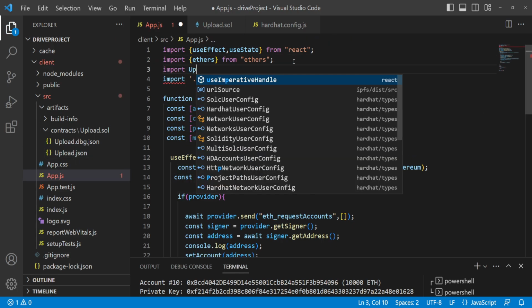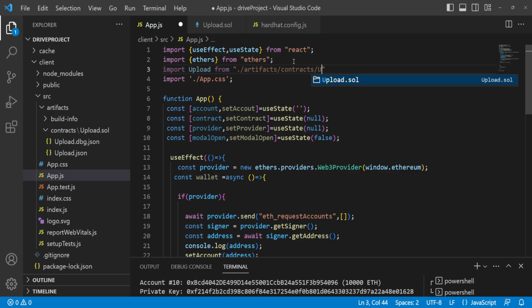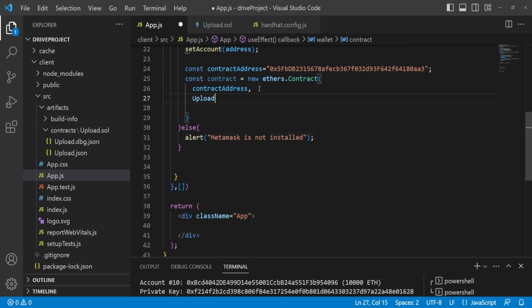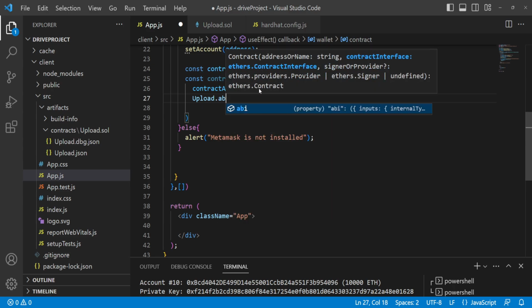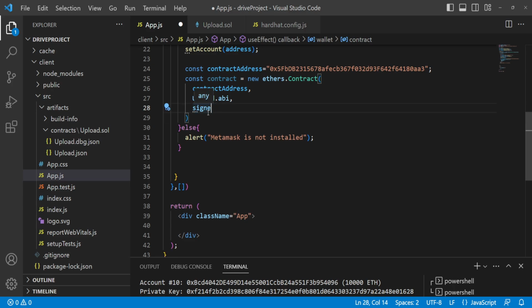So I will simply import it. Import upload from the current directory artifacts. Inside artifacts, we go for contracts, and inside that upload.sol, and inside that we have the upload.json. Now I will simply access the ABI by doing upload.abi. It will give me access to the ABI, and then we will have the signer, right? Not singer, it should be signer. Okay, now we are done with the instance of our smart contract.